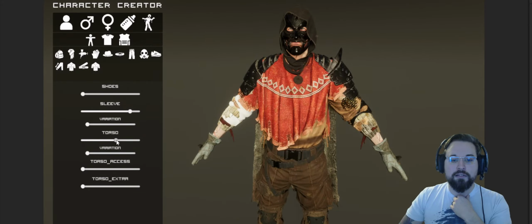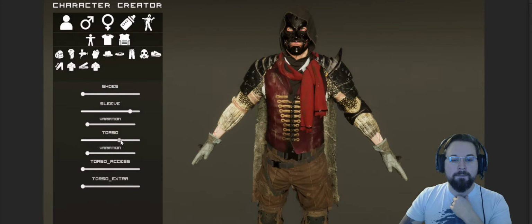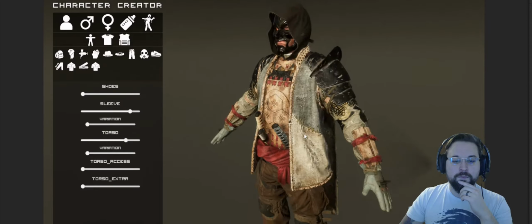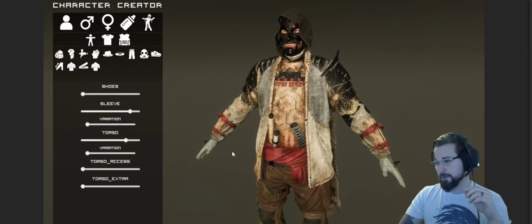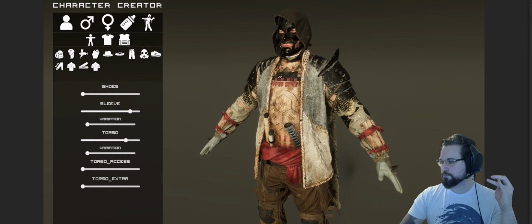So if we want to continue forward with this guy, did they add variation to this? I think that's the Nutcracker. There we go. We'll combine the samurai with the actual armor plating. I actually really like that.